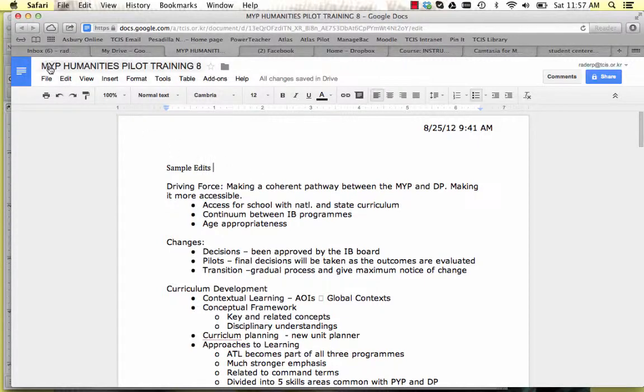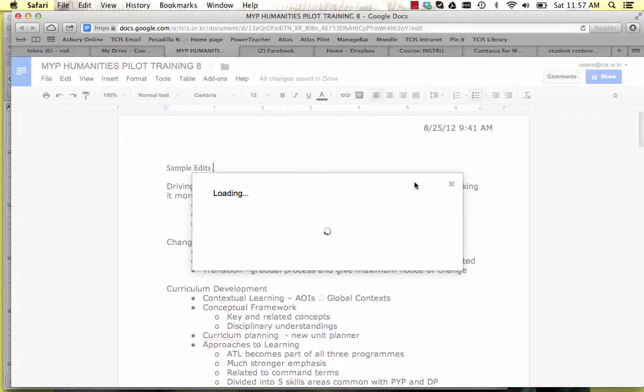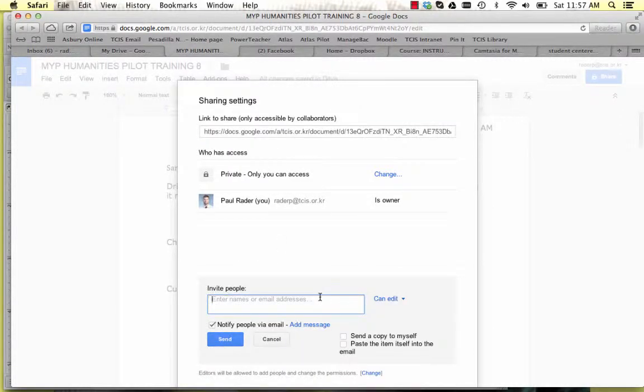And the thing is, let's say I'm working on this MYP Humanities pilot training with somebody else and we're collaborating on this document. I go up here to File and then I click Share, and this brings me here, and I can invite other people to work on this document with me. Then I can choose what they can do. They can only have the right to comment, and so they wouldn't be able to edit any of the content, but they could leave comments on the side, or they can just view it. That's if you just want to share something with other people, and it's not as much about collaborating at that point. It's more just showing them what you're working on or sharing that document with them.